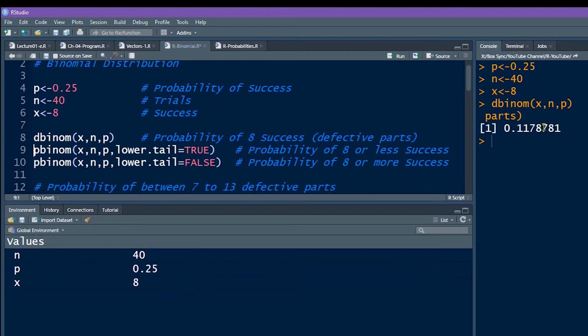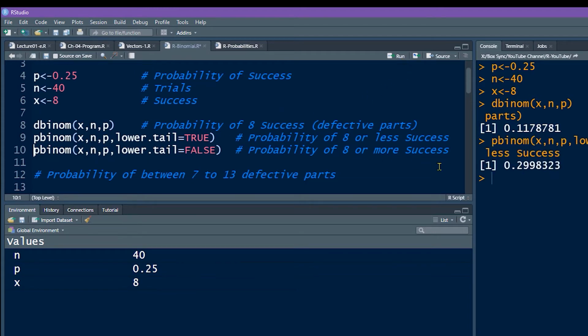And 0.1178, which means if we have 40 parts and the probability of defective is 25%, there is about 11.78% probability that we'll get exactly 8 parts defective. How about 8 or less? That will be right here. Run it and there we are.